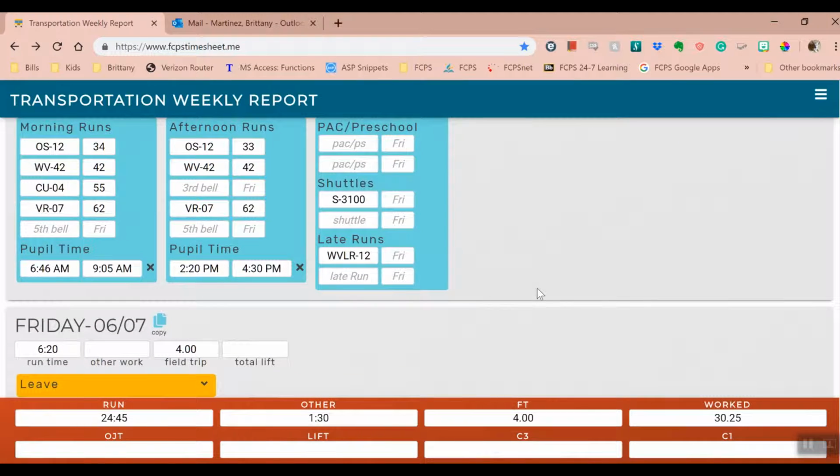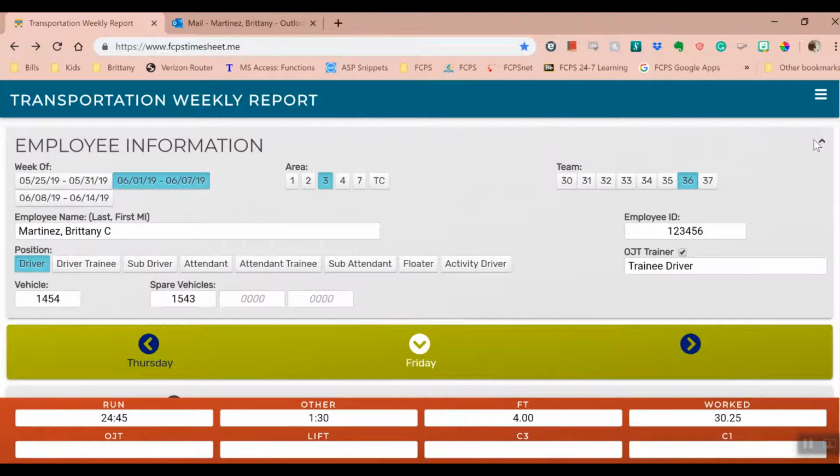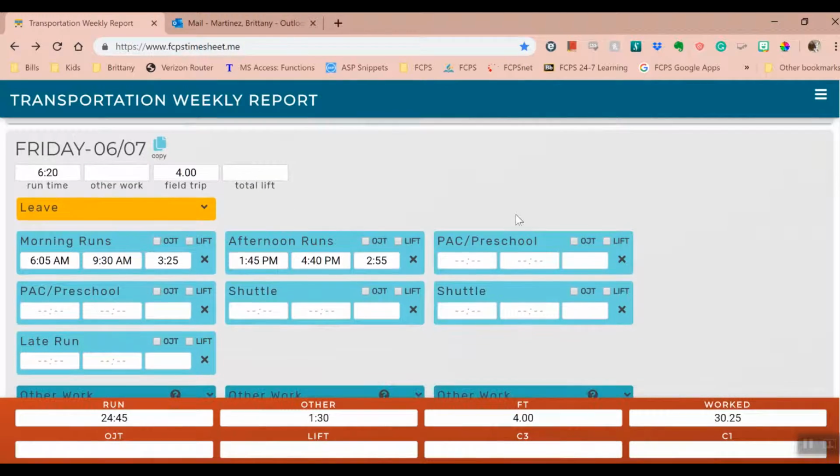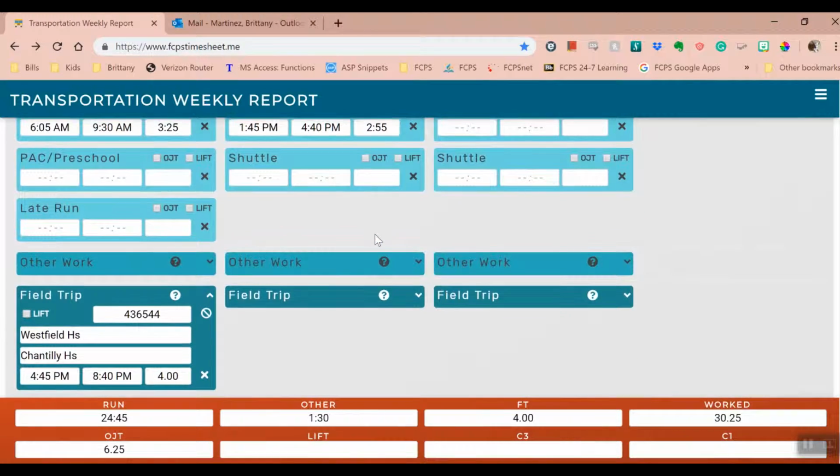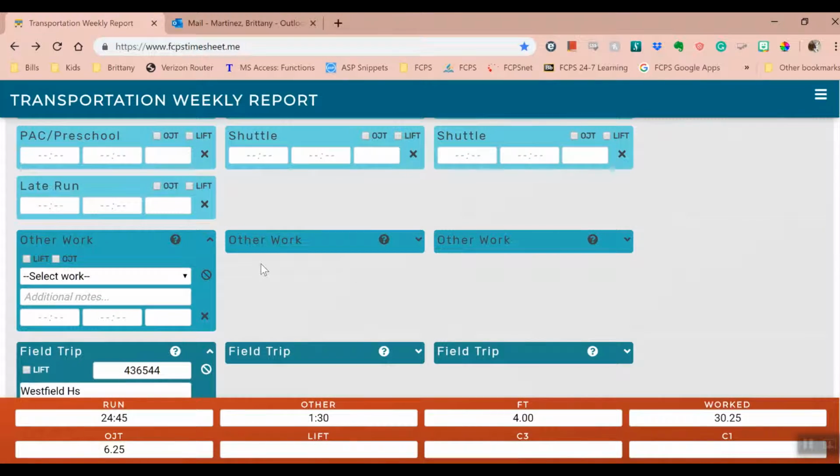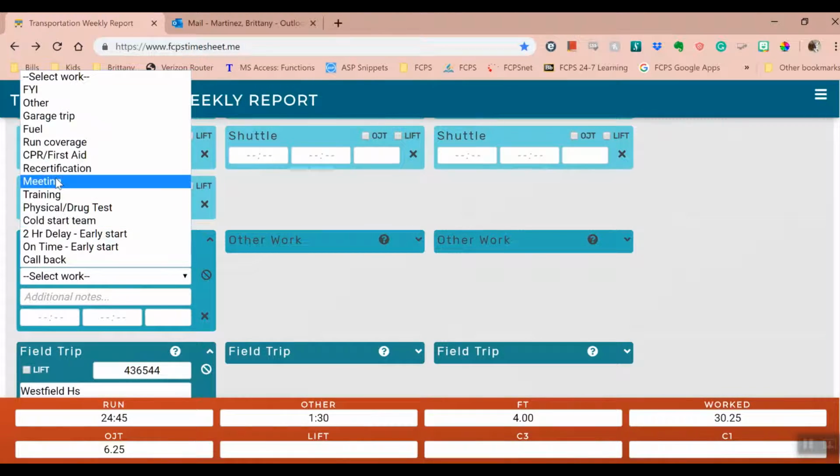If you are an OJT trainer and you checked OJT trainer in the employee information section, you will be given access to the OJT checkboxes for the time fields. In order to track your OJT time with your trainee, check the OJT checkbox for each time section that you worked with your trainee. If you have any work outside of regular runtime, like a meeting or training, use the OJT checkbox in the other work section to record that time.